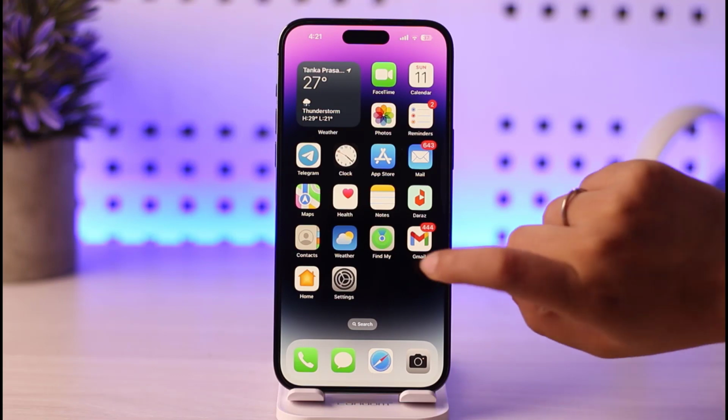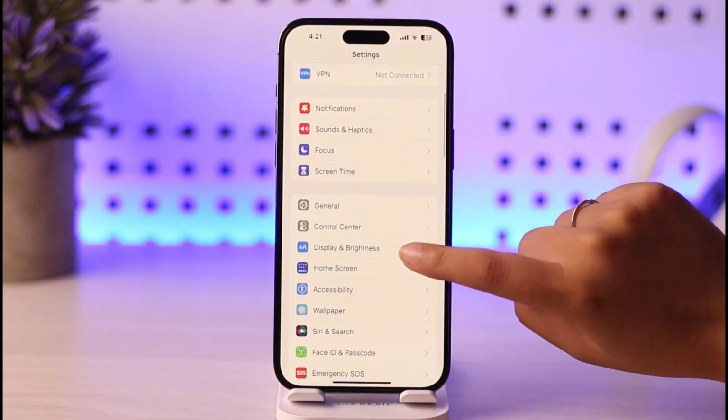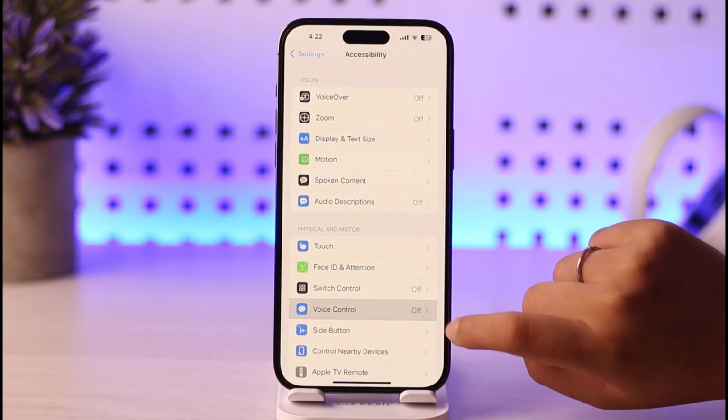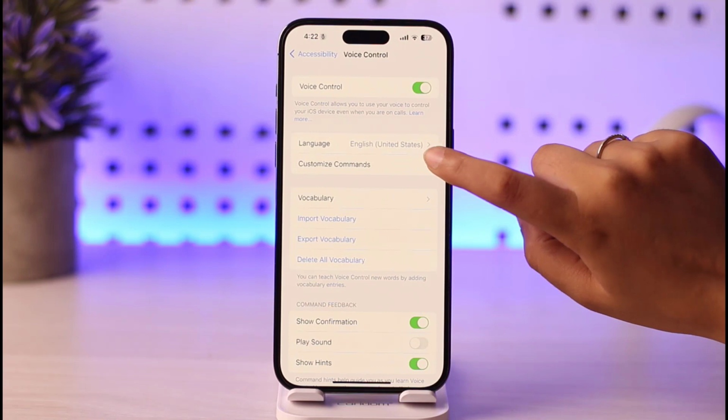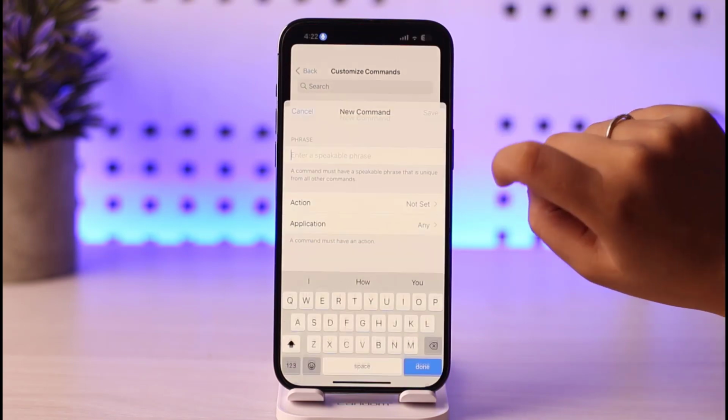So if you want to do so, first of all, go ahead and go to your settings, and now you'll go to this option called accessibility, and now go to this option called voice control. Now turn this on. Now tap on customize commands, and now tap on create new command.